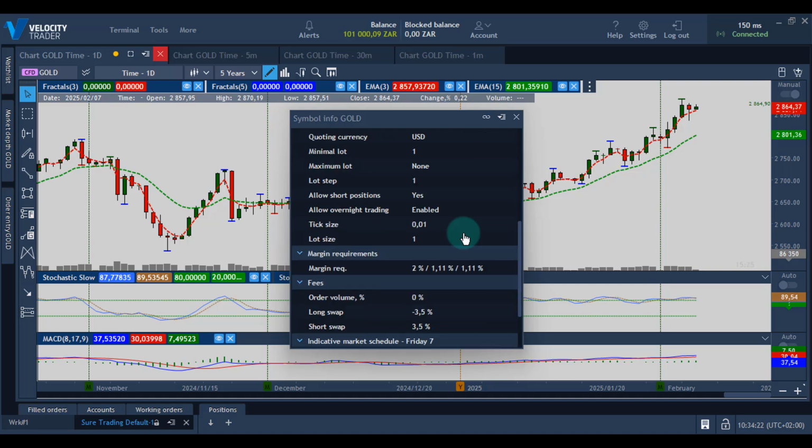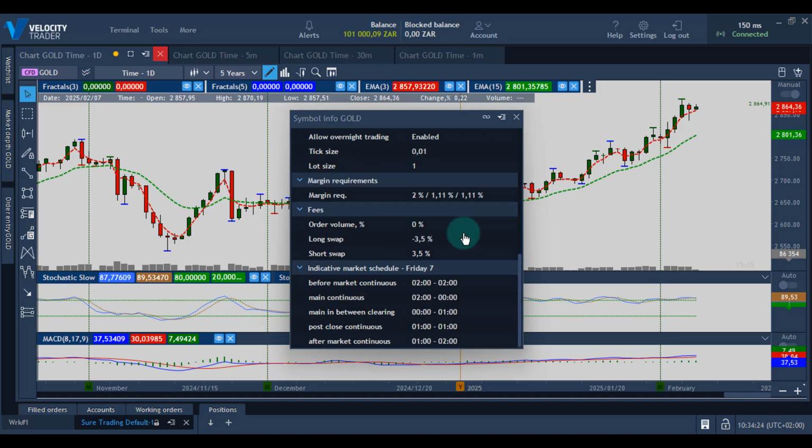and it gives you all the information about the symbol, everything you need to know from margin requirements to fees, etc., and operating hours and all that stuff. Then you can just close that.